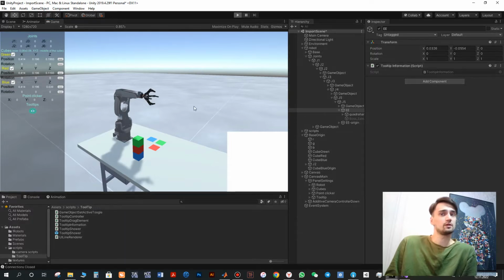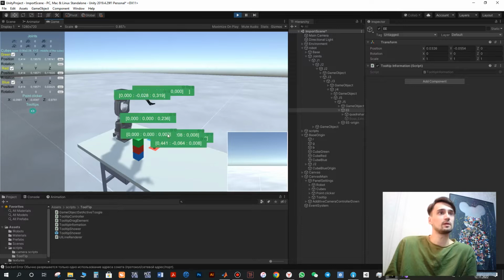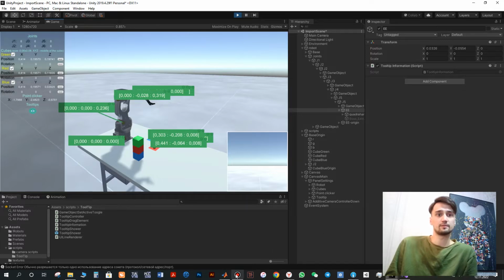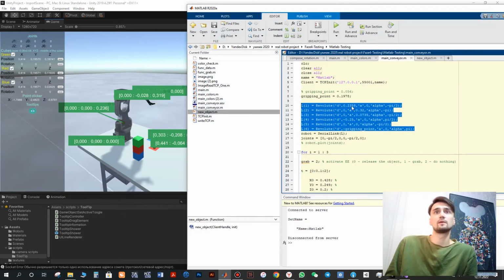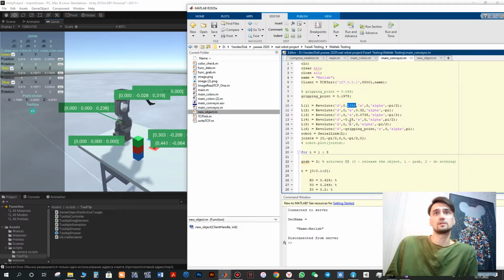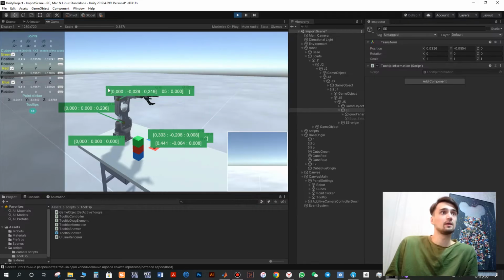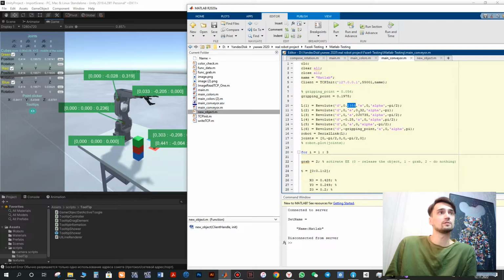Let's try to check. Point clicker 0, 0. Then this point. So we'll see the similar values here. Next, this part. We also should see similar values here.